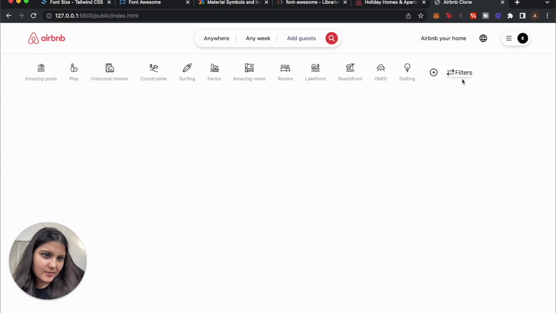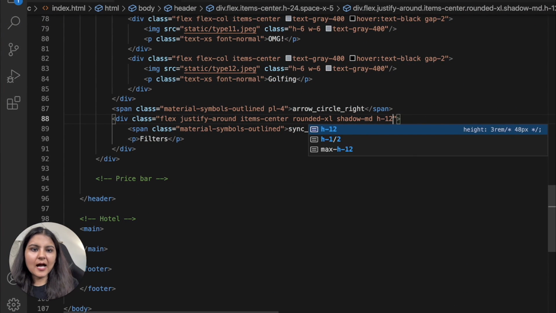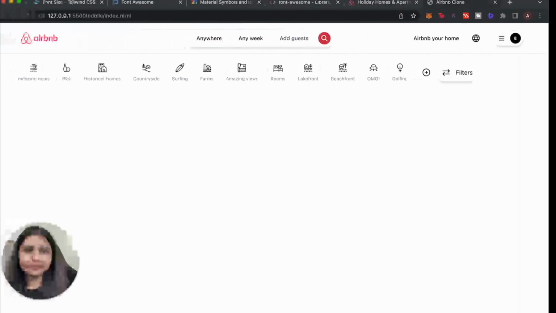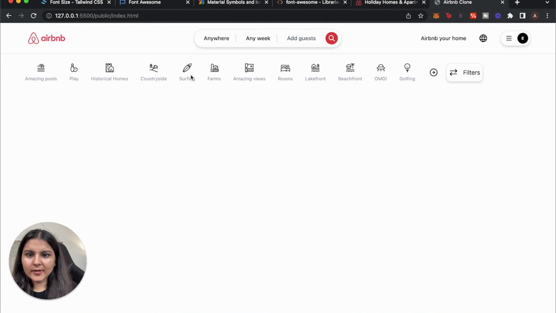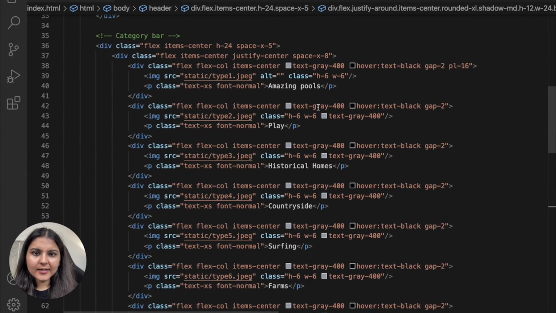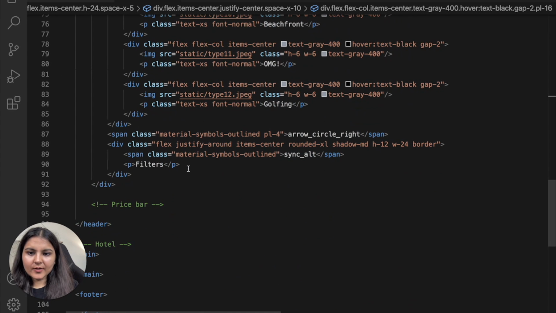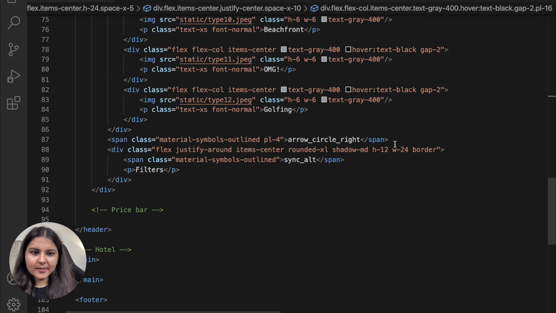Okay, this looks fine, but I need to add some padding and also give it some height. So let's give it the height of 12, a width of say 24, and also give it a border. Okay. But I think if I compare it with this, I can give more gap between the elements. So I can increase this gap to say 10. Now let's add some CSS to our filters as well. Okay. So the last one is this one.